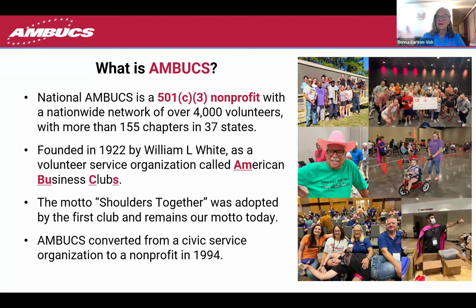What is AMBUC? Our national orientation defines it in a few good sentences, very easy, very quick. And then we've got some great fun pictures over there to the side with lots of smiles because we want everybody smiling while we're doing AMBUC's work. Next.